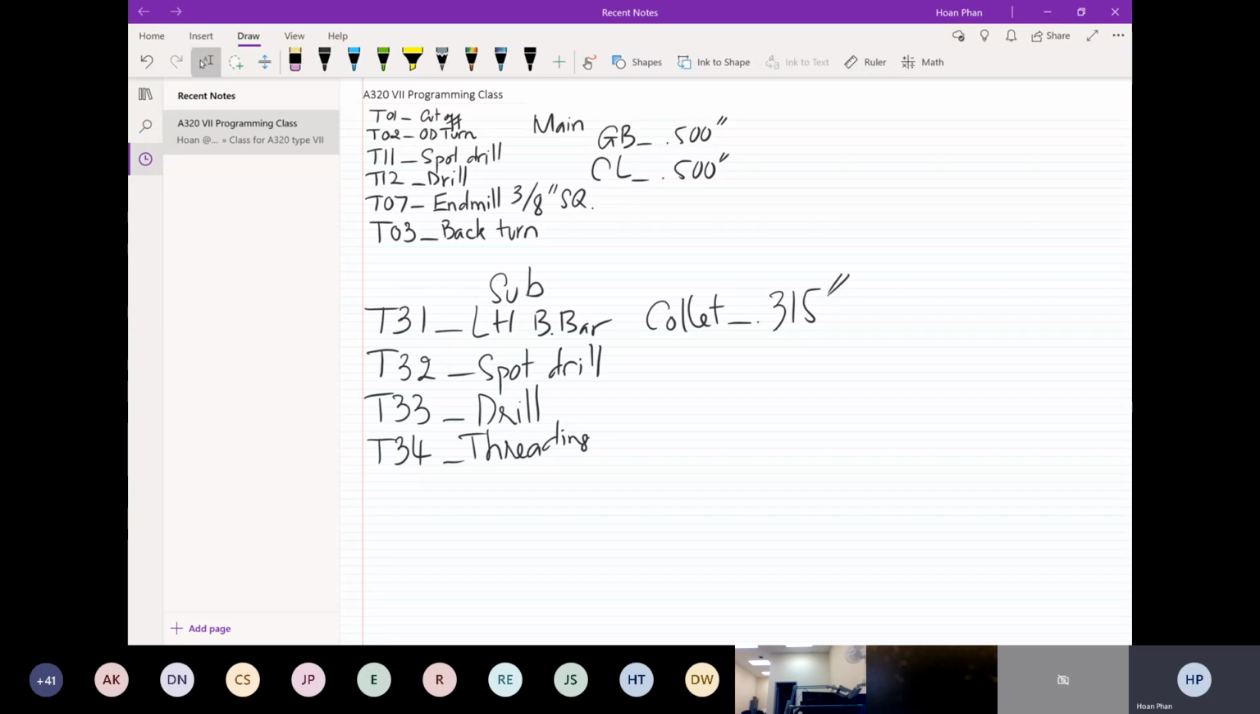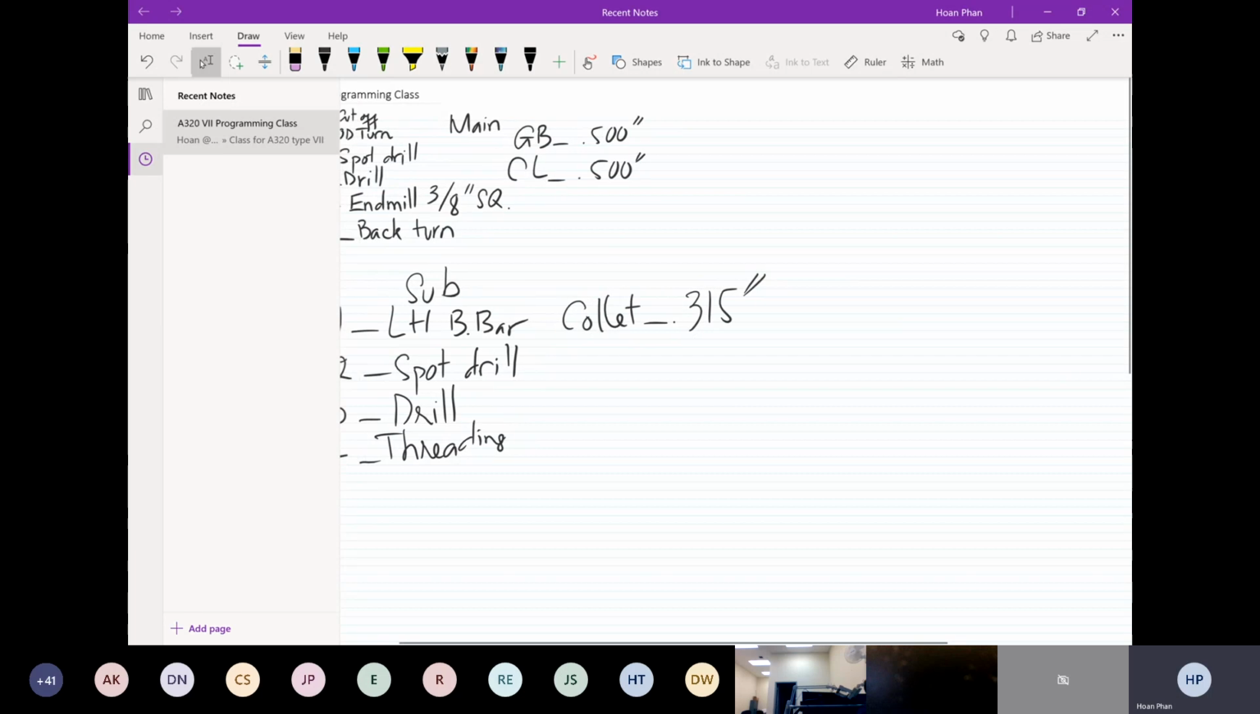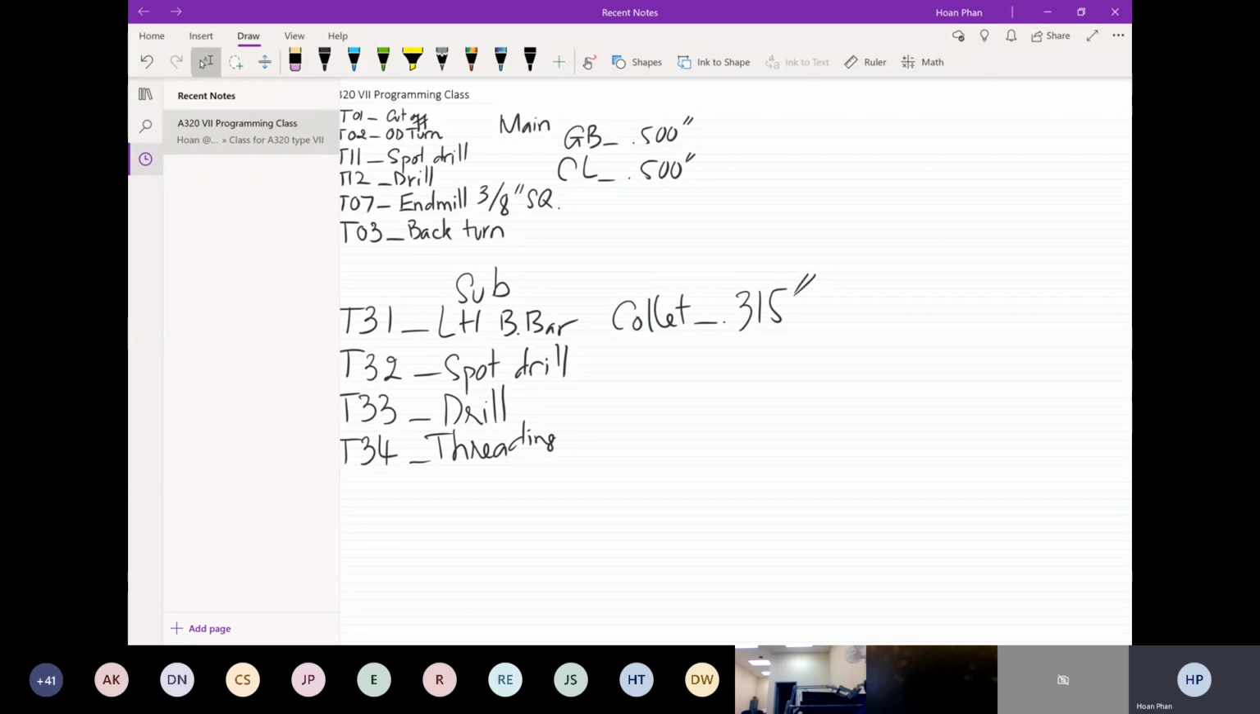Okay, some people are gonna do it a different way, and yes, there's many ways to do one part, to do a program, and many ways to complete the job. I can go over another way for you to make this part too. So the main spindle, we're gonna keep it all the same like this. But for the sub spindle right here, the spot drill and the drill, since we have the dog legs, there are tools in the front from 11 to 14. In the back side, we have 51 to 54.